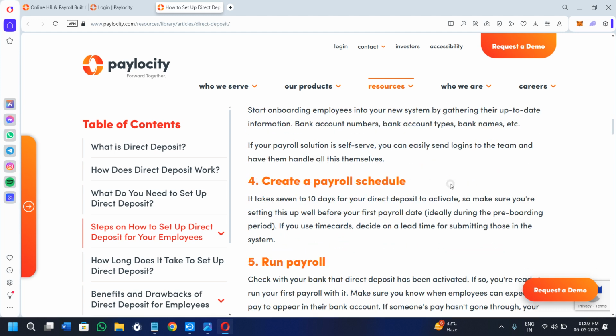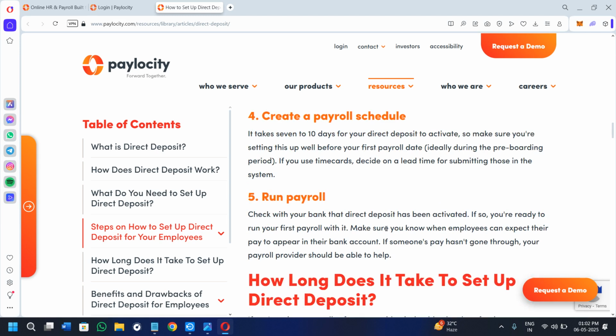In the fourth step, you need to create a payroll schedule, and it is going to take 7 to 10 days for your direct deposit to actually activate. So make sure that you are setting this up well before your first payroll date. If you use the time cards, you need to decide on a lead time for submitting those in the system. Then you can run the payroll.